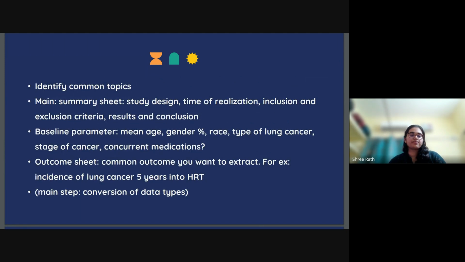So again, when you're extracting data, you want to primarily make three sheets. One is your summary sheet, one is your baseline sheet, and one is your outcome sheet. So the summary, as I detailed before, will be the study design, for example, the inclusion and exclusion criteria, the information on the drugs given, the intervention, the control, and what the results were. In the results, you don't have to mention each and every result. You could detail just the outcomes reported and the conclusion. Say drug A was better than drug B in controlling GDM, for example.